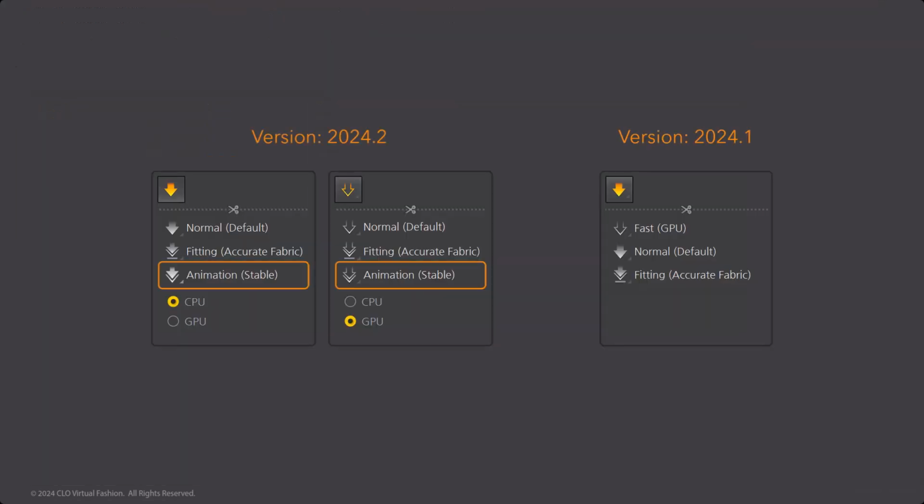Looking at the simulation type, animation, stable, which was used to record animations, has been added. Underneath the simulation types, there are now subtypes for both CPU and GPU simulation. This means you can now set the CPU and GPU simulation options for each of the normal, fitting, and animation types. Like before, the GPU settings will display as an icon with an empty arrow to indicate which is running.